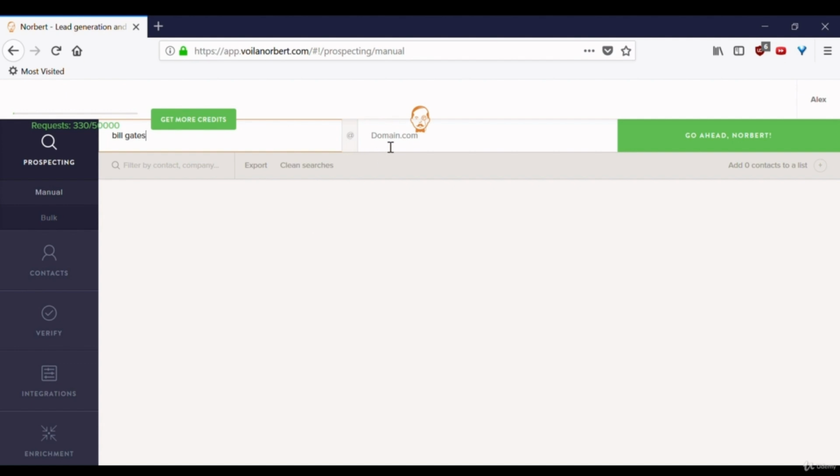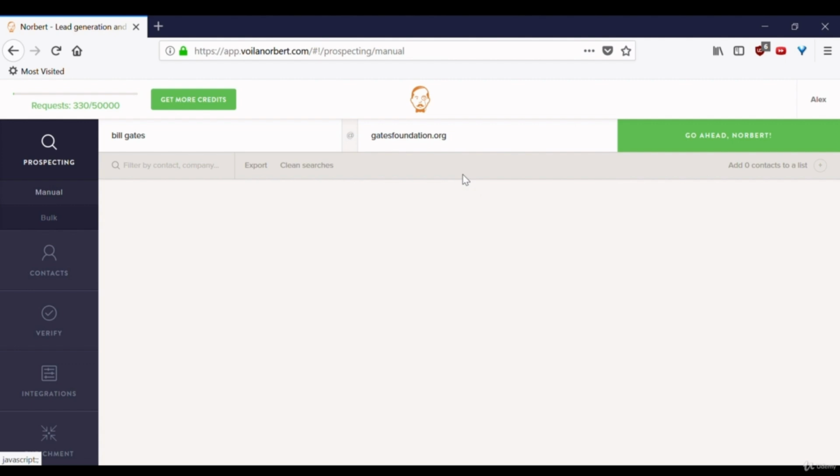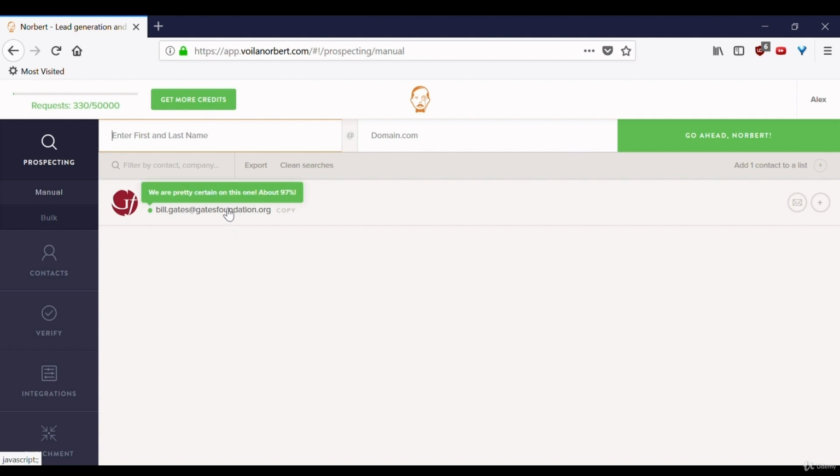We're putting the first and the last name. You can experiment whether it should be William or Bill. Essentially, do you want to use the person's nickname or full name? Try them both if the first one doesn't work well for you. Now, he is doing most of his work out of the Gates Foundation these days, so you're going to put in the domain, and it already has it right here, auto-completed. So let's click on gatesfoundation.org, and then click Go Ahead Norbert. Boom.